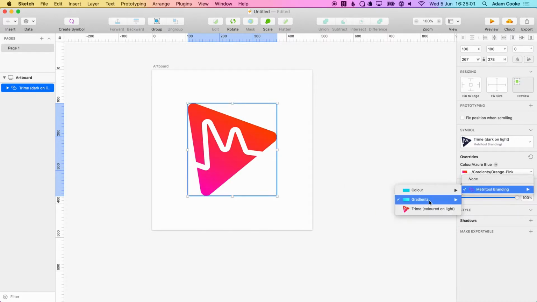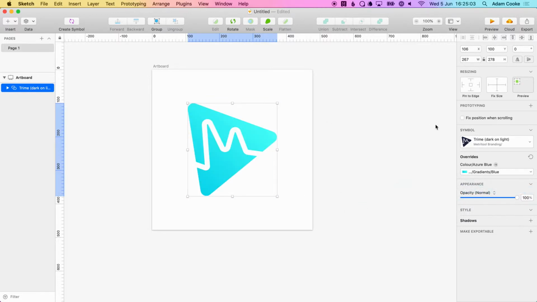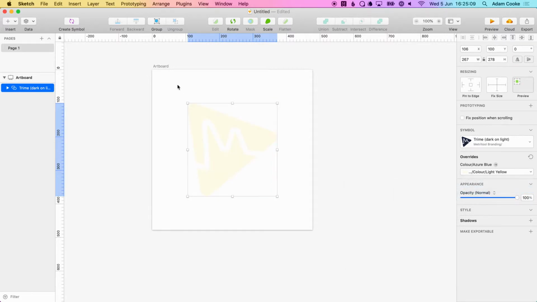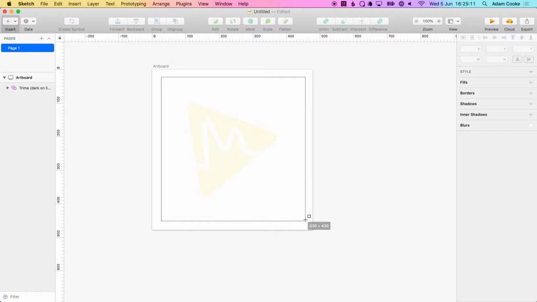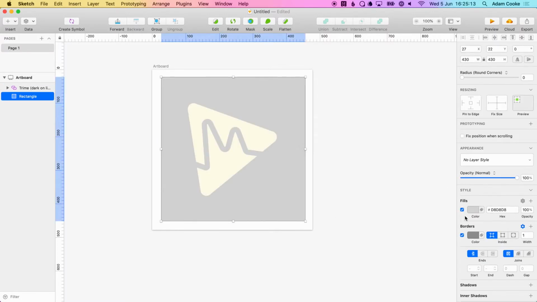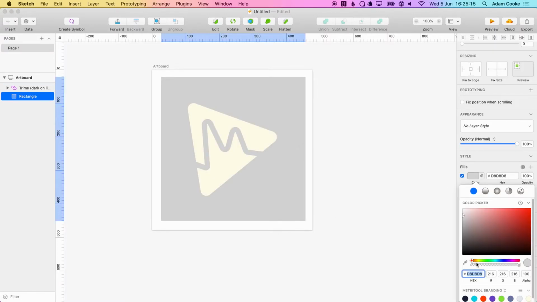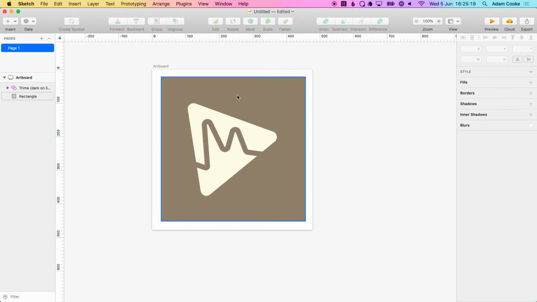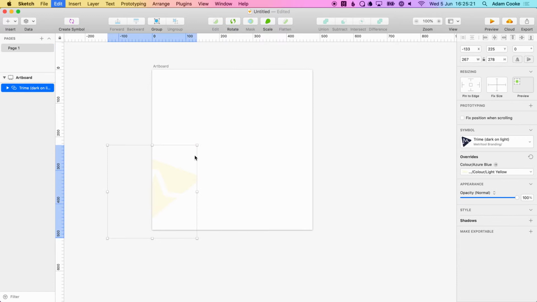So I've got my gradients here, which I can use to make it do different things, and this all uses the same colors from our imported library. So that's quite nice. I've got a light yellow there. I could put a background on that, give that a colour like that. I don't think that's a great colour, but you never know. It might be useful one day.